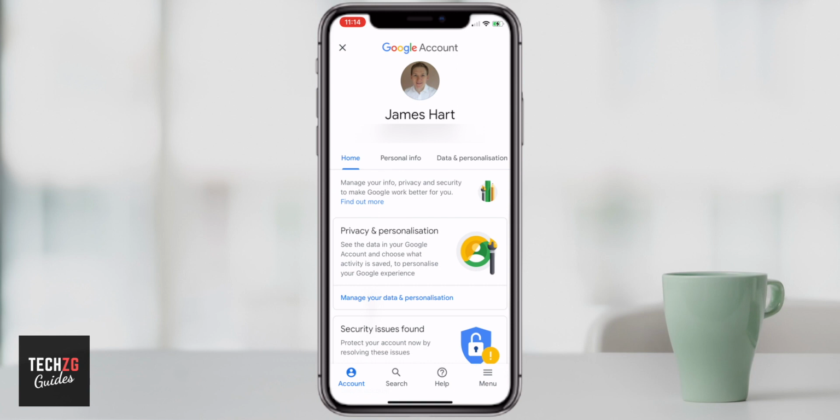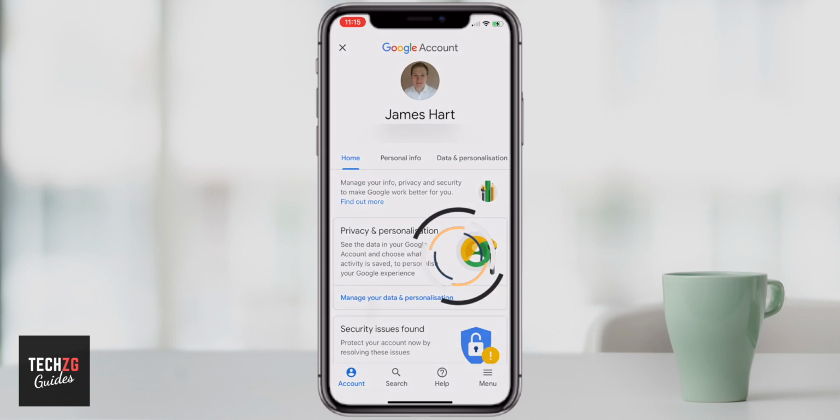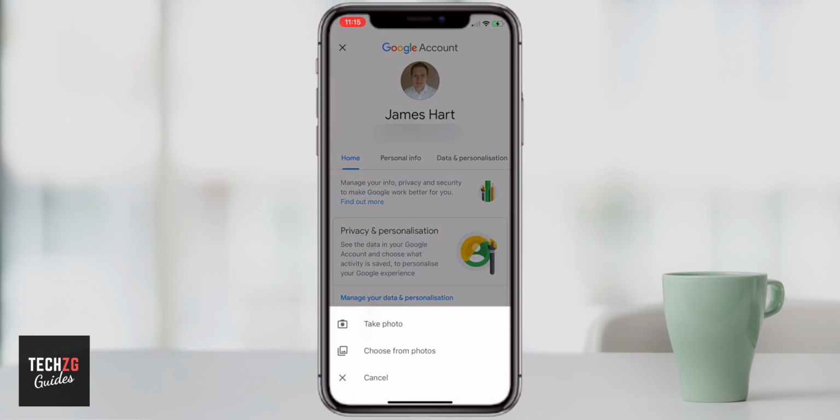Then what you can do is literally just press your icon that you have already. So if you just press the image, it's going to come up with this box that says profile picture. And this is the one that you're using now. I'm going to click set profile picture. Then it's going to take me through to some options.